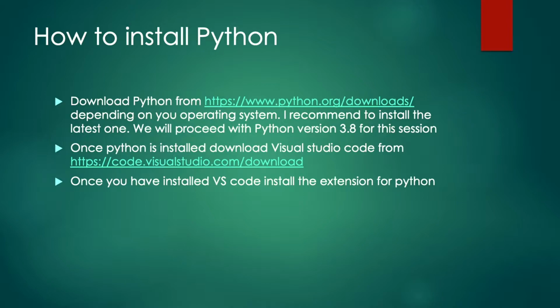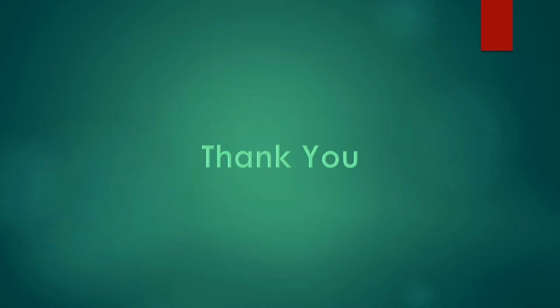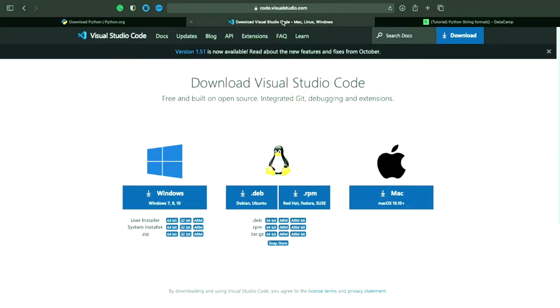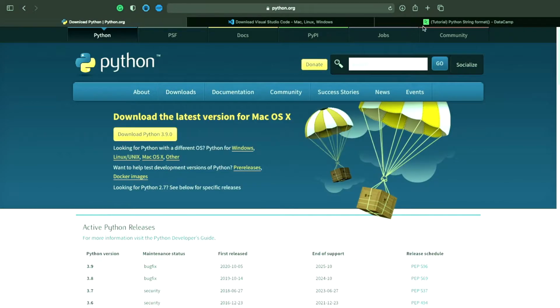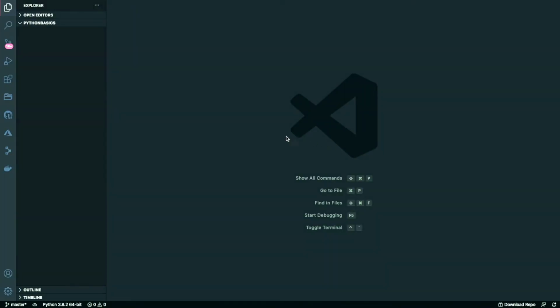So after that, we will go with the demo part. Let us jump into the demo. If you come to python.org, you'll come to this download page where, depending on your operating system, you can download Python. Once you download it, you have to come to Visual Studio Code, where you can download Visual Studio Code depending on your operating system. And once you do that, you'll have this window coming up. This is your Visual Studio Code, and here you'll do all your operations of Python programming.